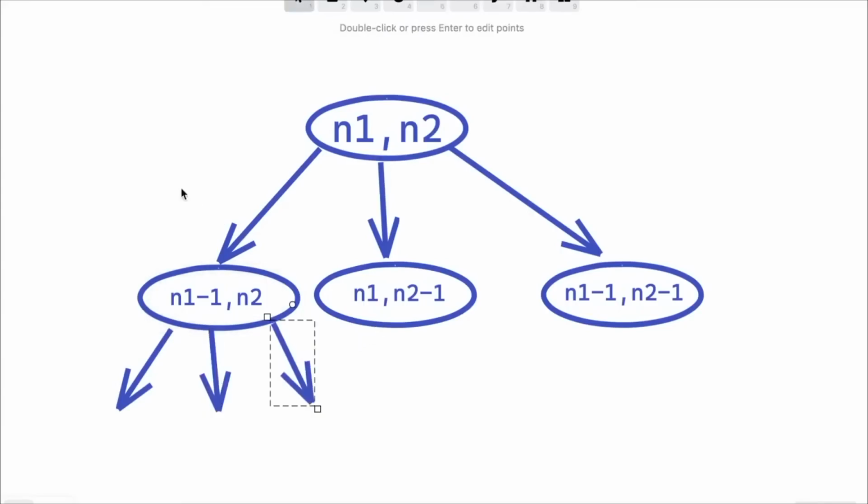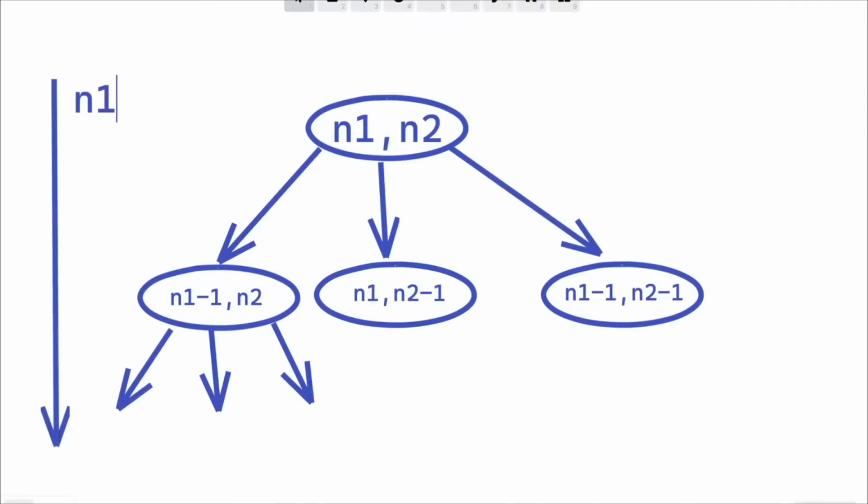And so on. Now, what is the overall depth of this recursive call? We can see that each time the size of the problem reduces by 1. So if the size of the problem is n1 plus n2, in this case it reduces by 1, in this case it reduces by 1, and in this case it reduces by 2, but for simplification, let's say it reduces by 1 here. So the total number of levels in this tree is going to be n1 plus n2.